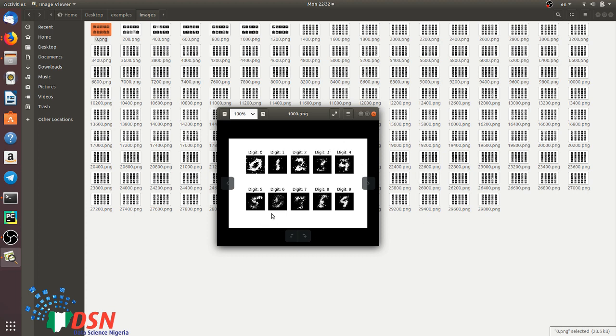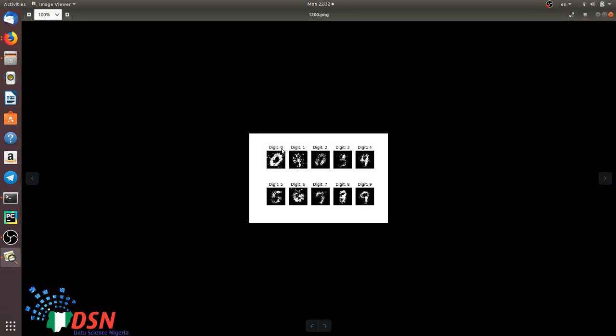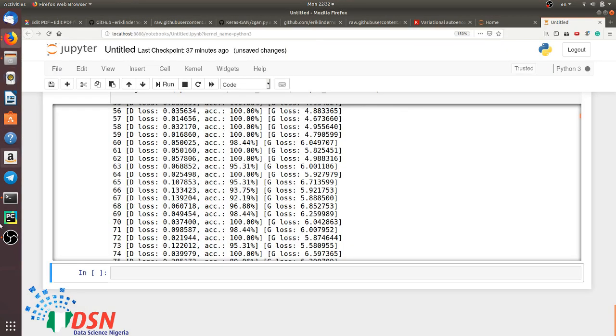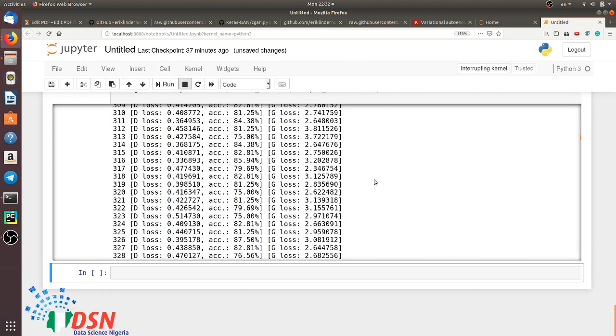Okay, so now we have a conditional GAN. By passing the label that we want, we could generate the digits that are desired. So when we pass 0 to the network, to the generator, it creates a 0 digit as the output, and so on. So this is so cool. Okay, let's stop it here.